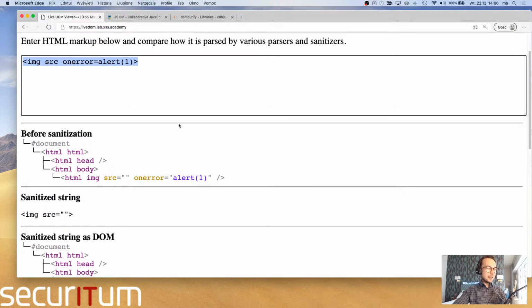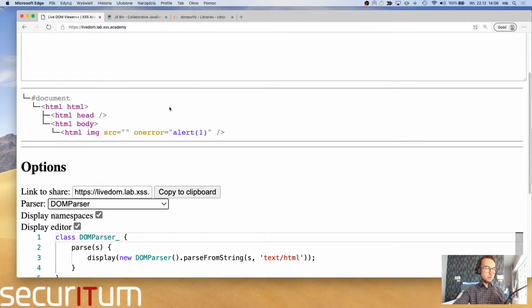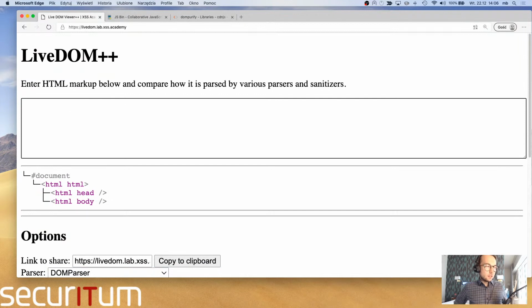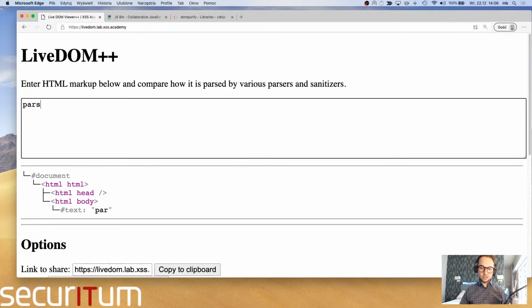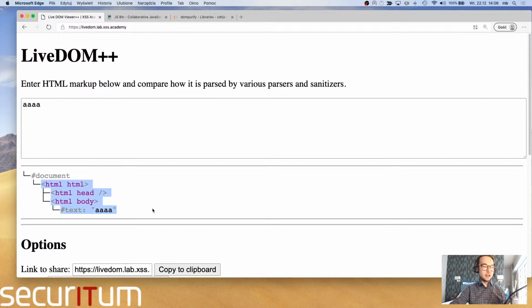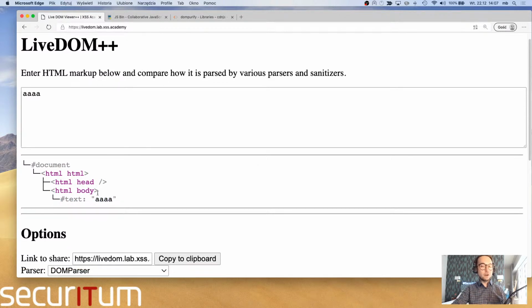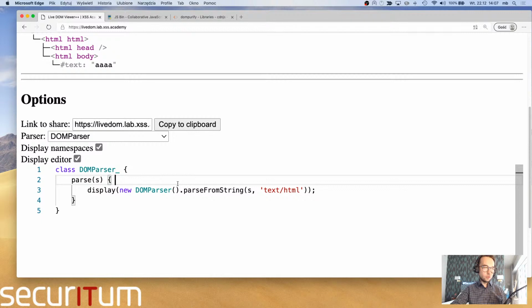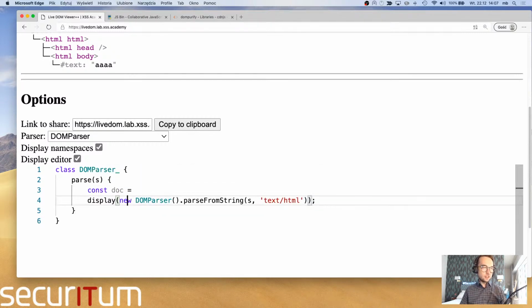Okay, and maybe I will go back to the DOM parser. So we are going to talk about two operations, parsing and serialization. Parsing is what we see right now: I enter some markup, and then this markup is parsed into some DOM tree. However, we can do it the opposite way, so we can change the DOM tree into some kind of markup. I'm going to enter the parsed DOM tree into a variable.